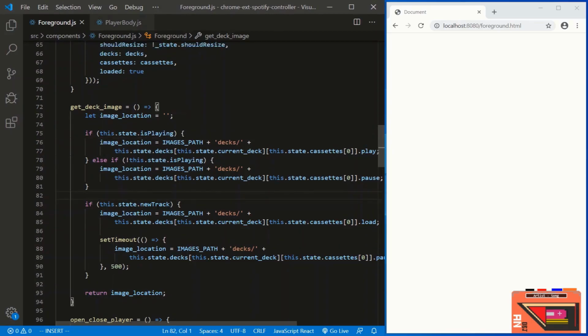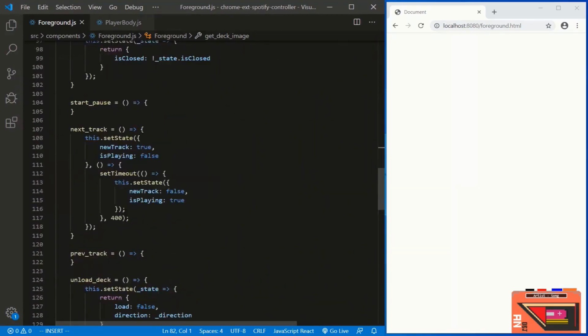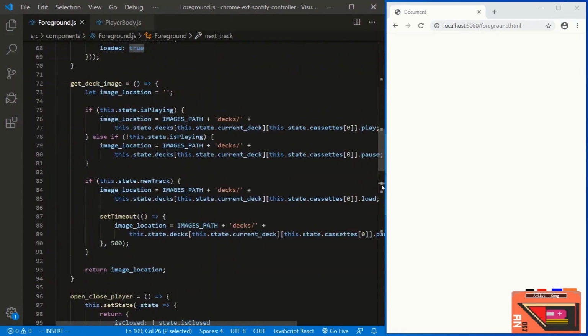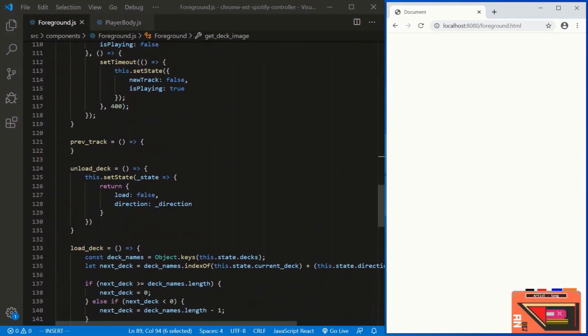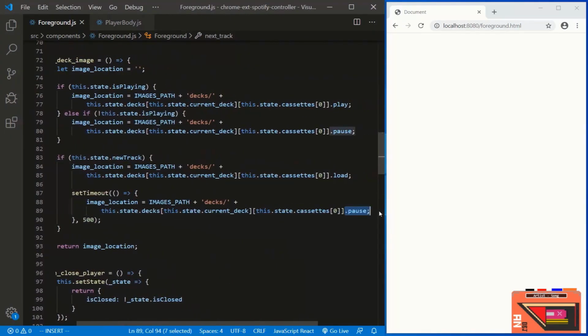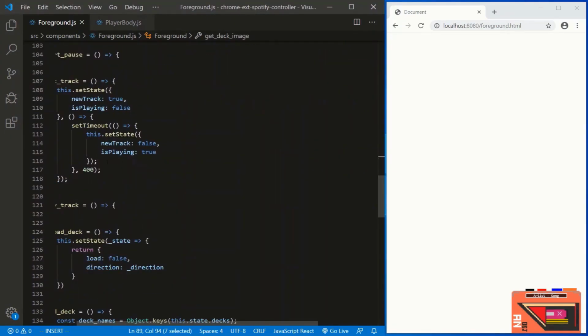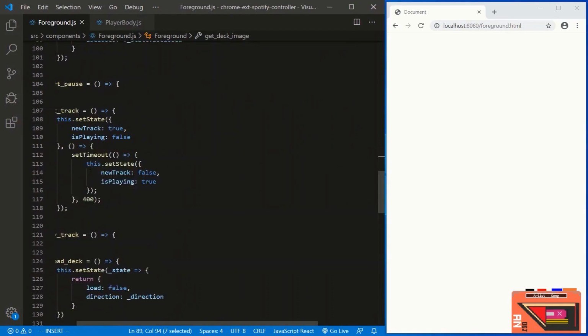And then if this.state.newTrack is true, which is down here, it says the new track is true, then it plays that load animation. And then after 500 milliseconds, it goes back to the pause animation. Let's see if this works. Yeah, it should work. There we go. So that's the load, and then it loads the pause animation. But after 400, it loads the isPlaying true. So why is this pause right here after 500, but this isPlaying true after 400?